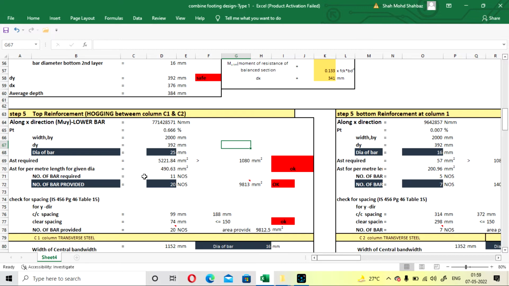now the number of bars required is coming as 11. Okay, so you have to just provide the number of bars that you want to provide. You can go with 11 and check whether it is showing okay or not. Here it is okay because our area of bar is coming at 5397, which is greater than 5221, but for spacing here it was showing not okay. So again you have to increase the number of bars. Now we are going with 12 bars.